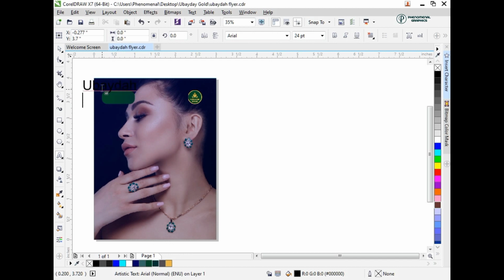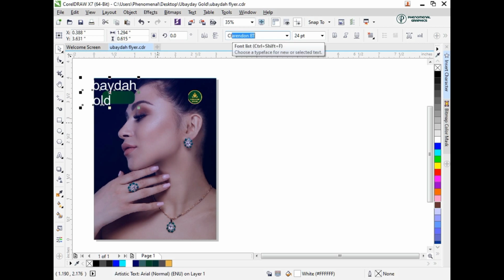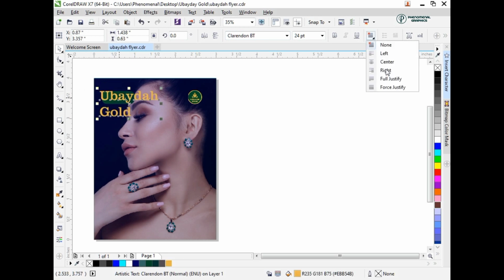Ubeda, it's an Arabic word. You might find that interesting. And then we can use color white, change the font to my lovely font, which is this. That's the name of the font. Then color it up with this gold. Use center over here. Reduce the size.